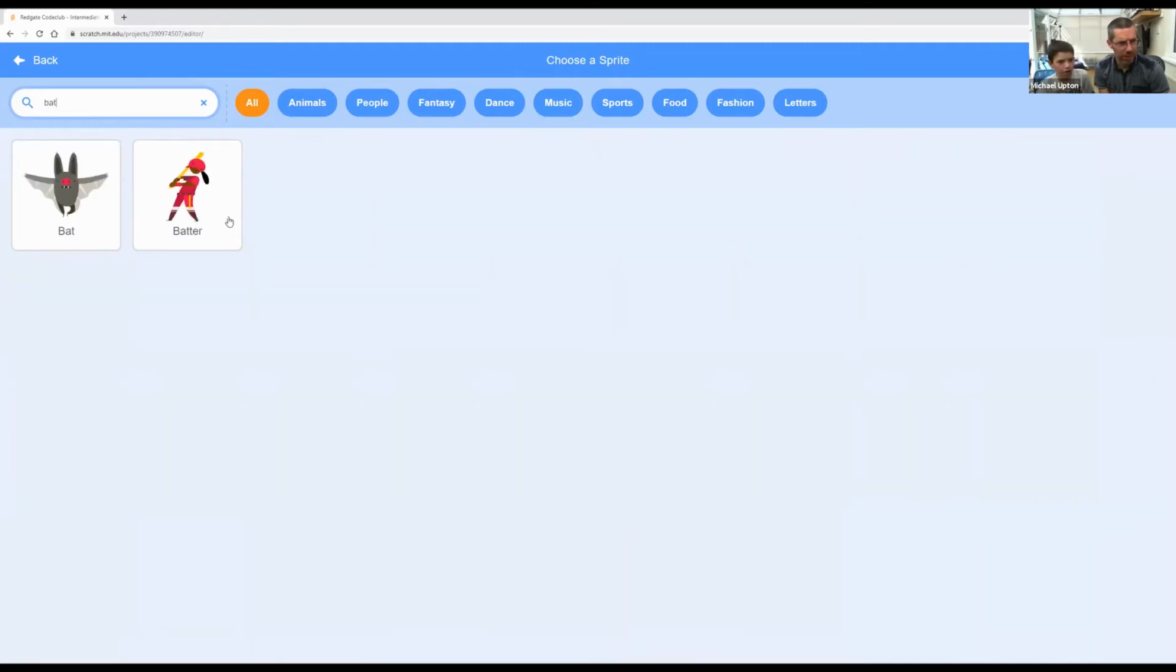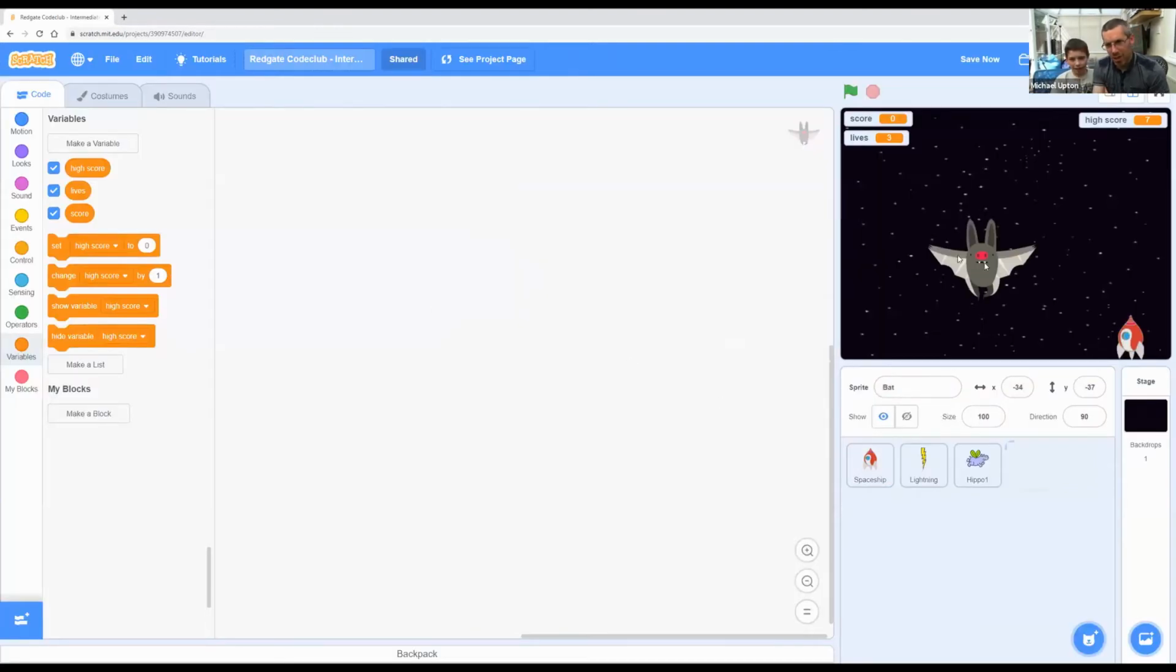Bat. That's it. Click on the bat. Ah, that's how a batter. No, we want that bat. That's it. It flies. Right. Now, do you remember? So put him up at the top. I do not want this shine. We'll deal with that in a minute. We'll put him at the top.